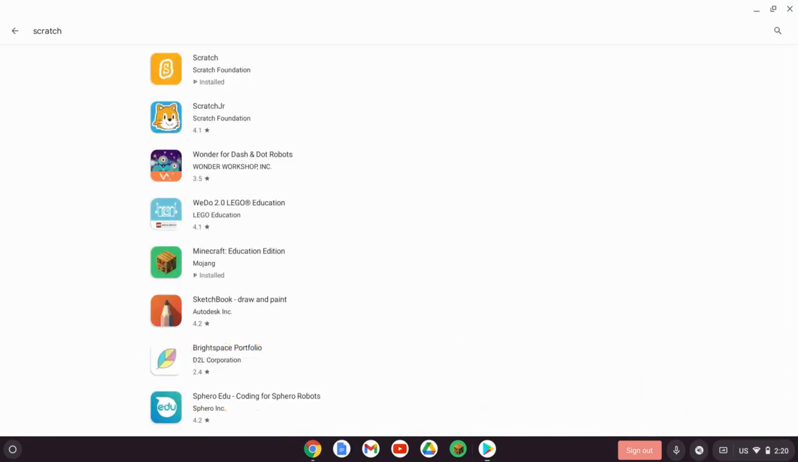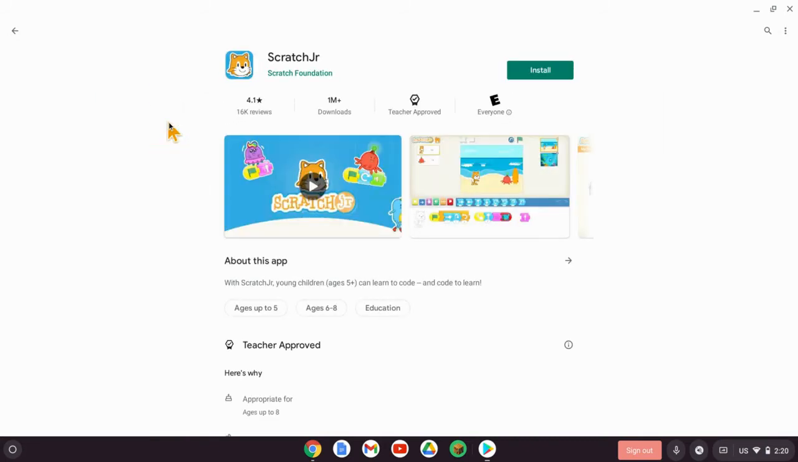We are going to type Scratch and press enter. There are a few things that say Scratch, so be careful. We want the one with the blue background and the kitty cat. So we're going to click on the kitty cat, and then we are going to click on install.